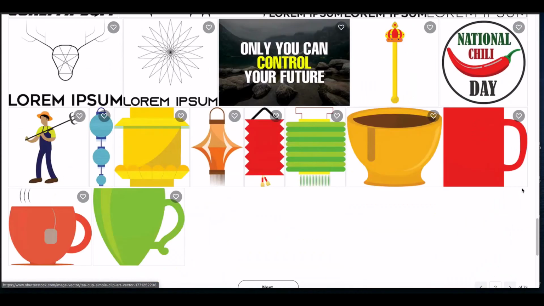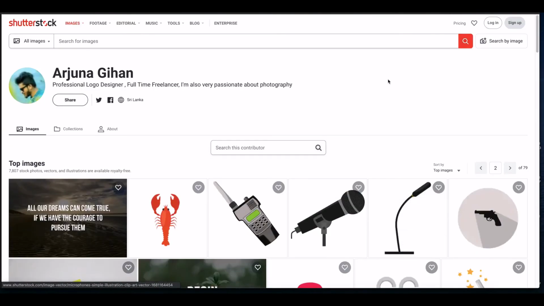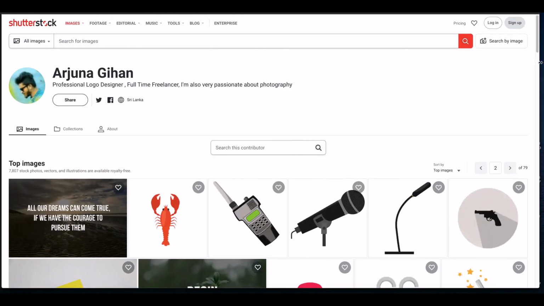grow your portfolio. So I uploaded over 7,000 images, and I'm doing this continuously every week, uploading images. So go to shutterstock.com and just upload as many images as you can, as many vectors as you can, and grow your passive income opportunities.